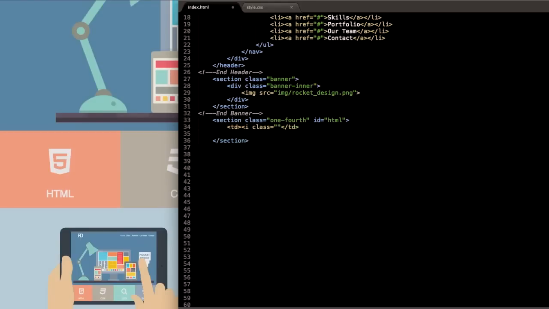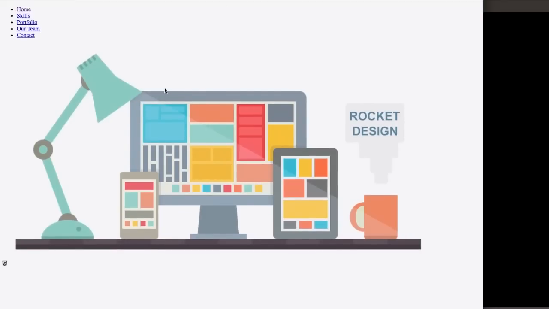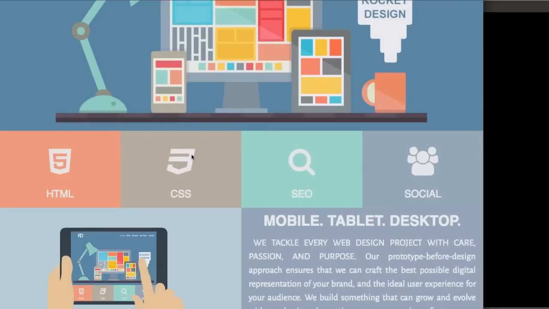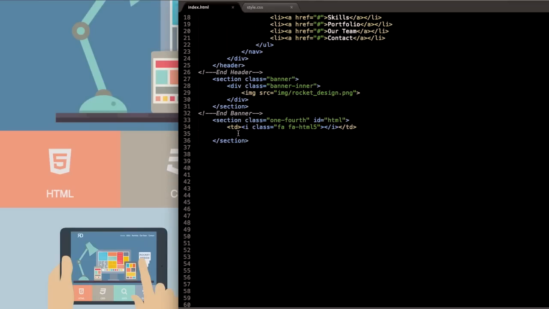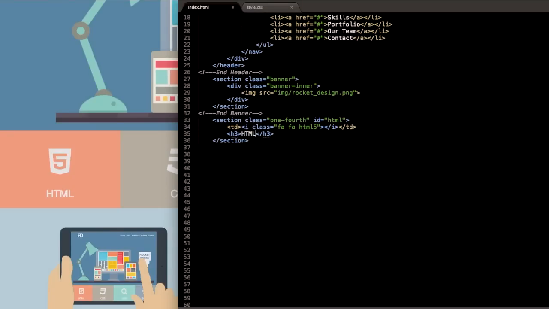So inside of the table data tag, we're going to create an I class tag for the Font Awesome icons. Now I is really for italics, but Font Awesome uses the I tag to reference the icons. So that I class is going to be FA space FA dash HTML5, and now we have the really small little HTML5 icon displaying here, which we'll style later to be that big white 5 icon there that you're seeing. And then beneath that first icon, let's create a header 3 tag, and we'll just call this HTML.